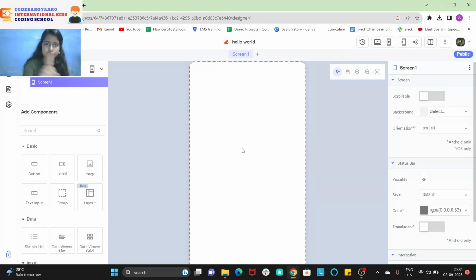The very first thing in Thunkable we have is the screen. The screen is the most important part. This is the screen which is going to present your output. Whatever the designing, the background colors, the images, the decorations and everything you are doing on the screen will be visible in your output.